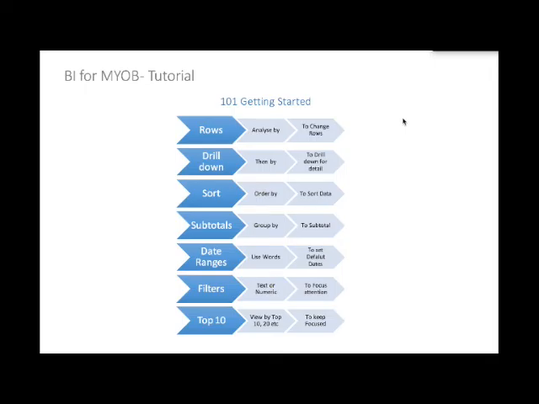Today we're going to look through some of the simple features that we have to change your reports and get your data in a different way. Firstly, we'll look at rows. Use Analyze By to change rows. Drill down. Use the Then By to drill down right down to detailed transactions. Sorting. Use Order By to sort your data.